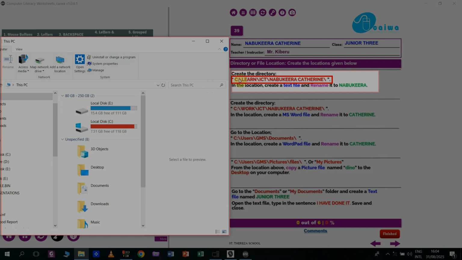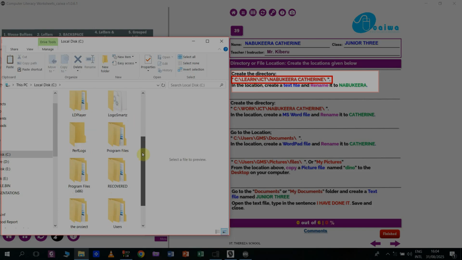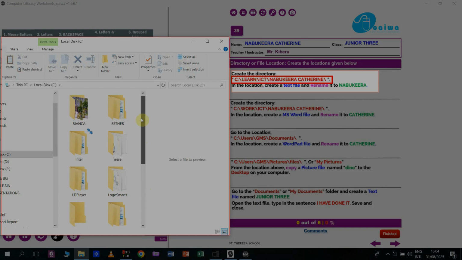So they want me to create C, LAN. So I'm first going to go to local disk C. C means local disk C. If E was the first one here, I would have gone to local disk E. It is the latter we are most interested in. So I'm going to local disk C. Then inside C, the next step they say go to LAN. So I'm going to look for a folder called LAN within this directory C.